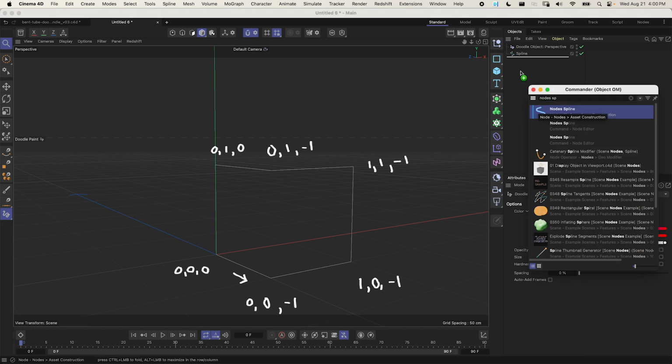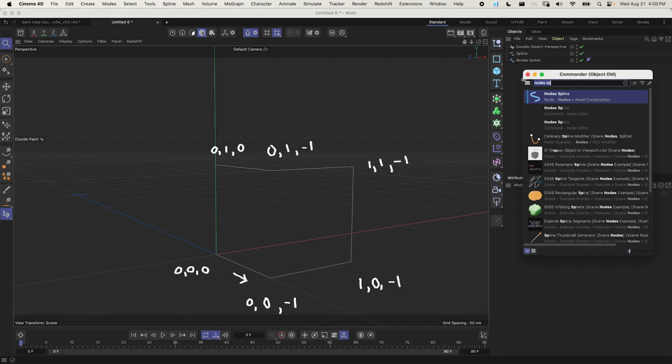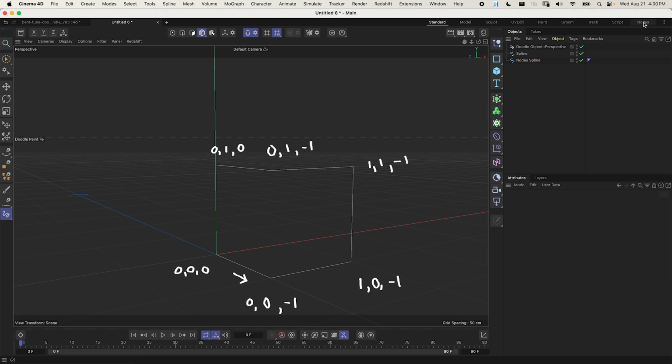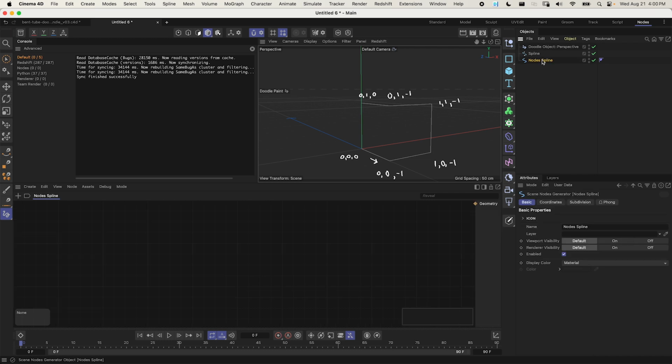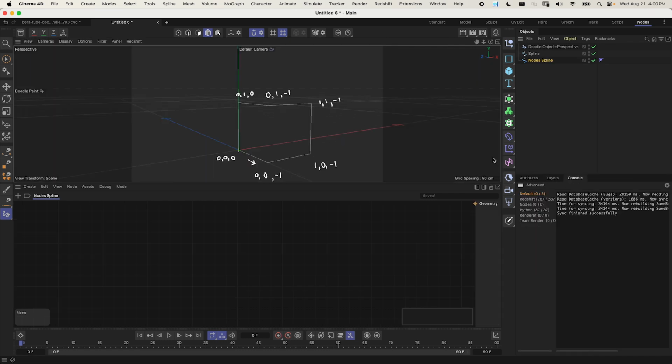I've double-clicked, and I've hit Shift-C on my keyboard to bring up my commander to search for the node spline. And now I'm going to go to my nodes layout here. In my node spline, we're about to add some things. I'm going to hide my console so it's a little bit easier to see what's going on. I don't want to rotate my view because I want to keep this lined up.